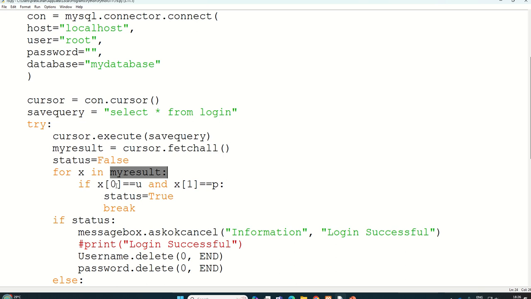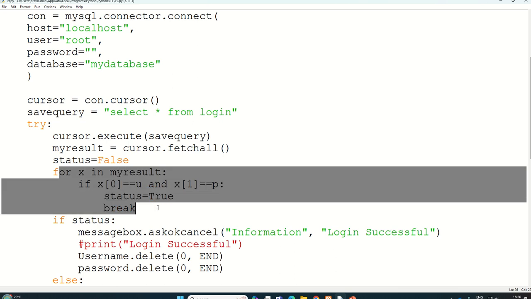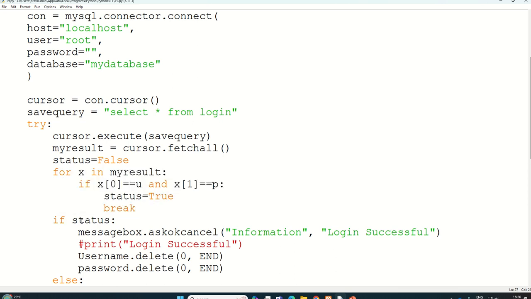If x of 0 is equal to username, and x of 1 is equal to password, that means your first record, if they are the same, both, because of the AND condition, then this variable, that is the status, becomes what? True, and you come out of this for loop immediately. Okay, and then it will jump to if status.